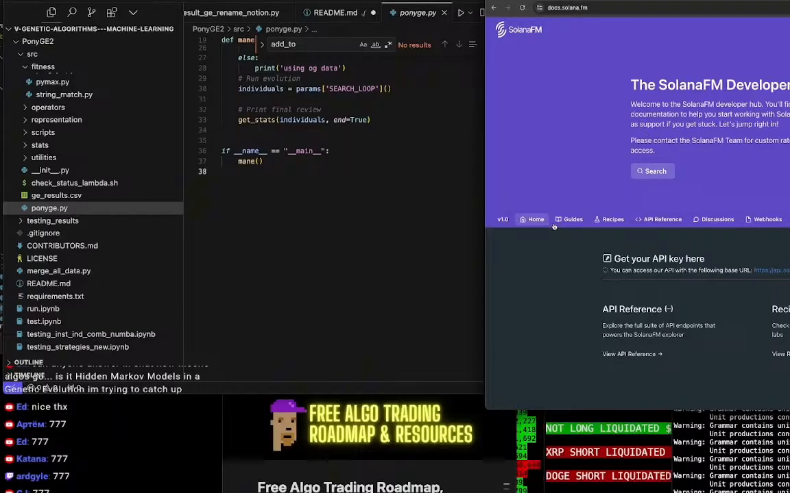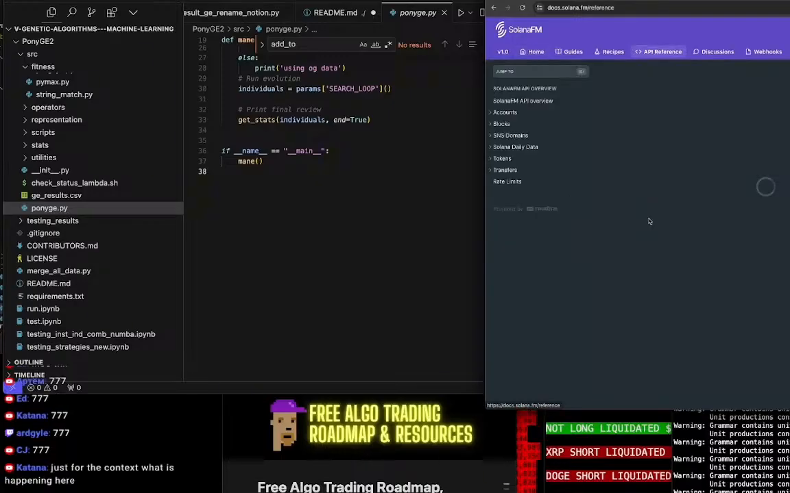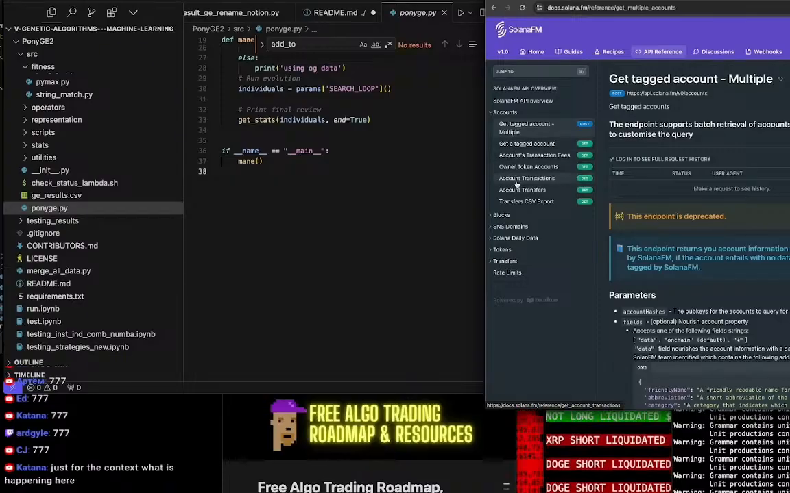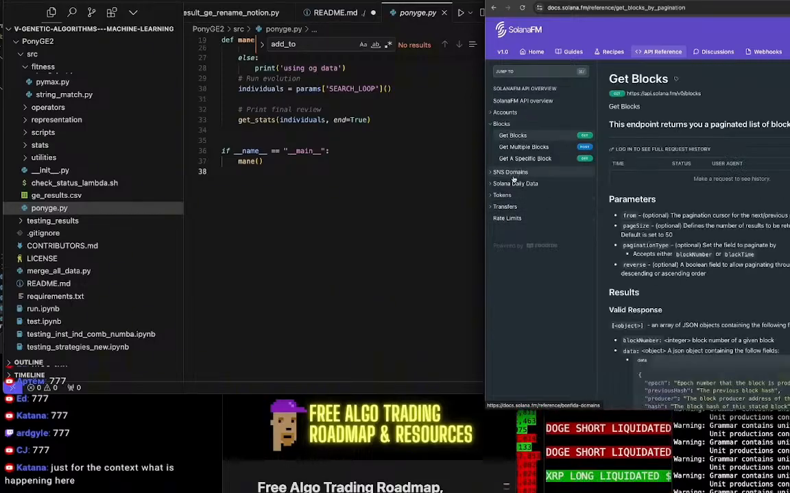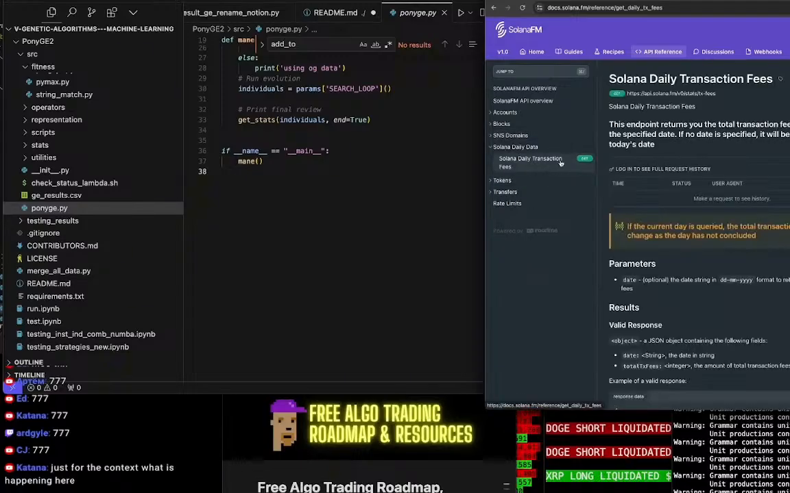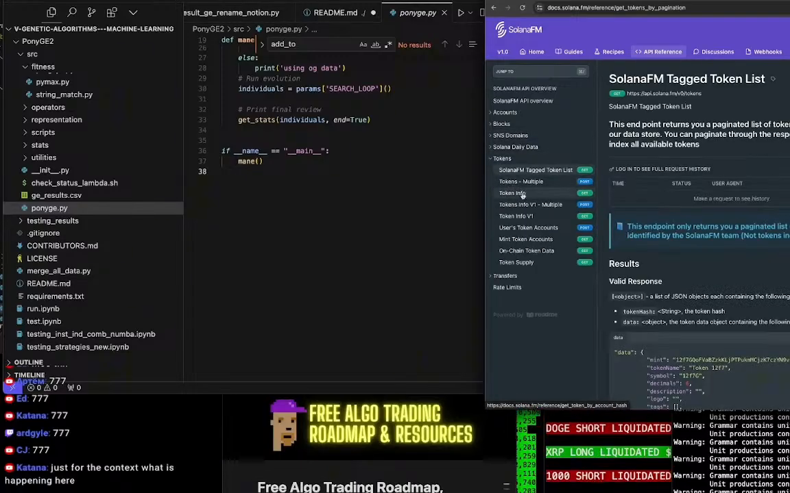Okay, what can you do though? Recipes, API reference here. Accounts here. Get a tagged account, accounts transaction fees, owner token accounts, account transactions, account transfers, blocks, get multiple blocks, SNS, account domain, multiple domains, Solana daily data here. So Solana daily transaction fees, token info.